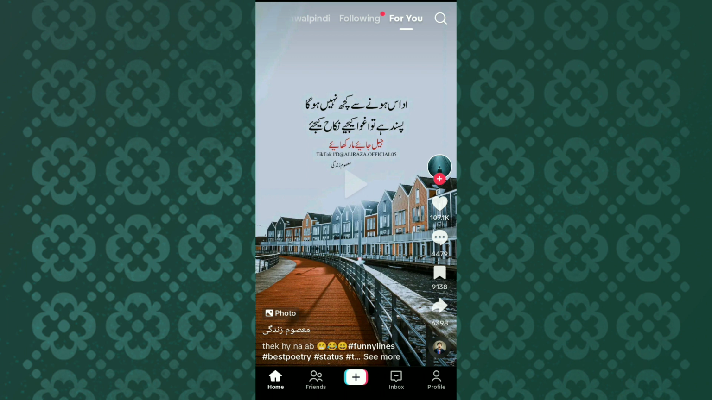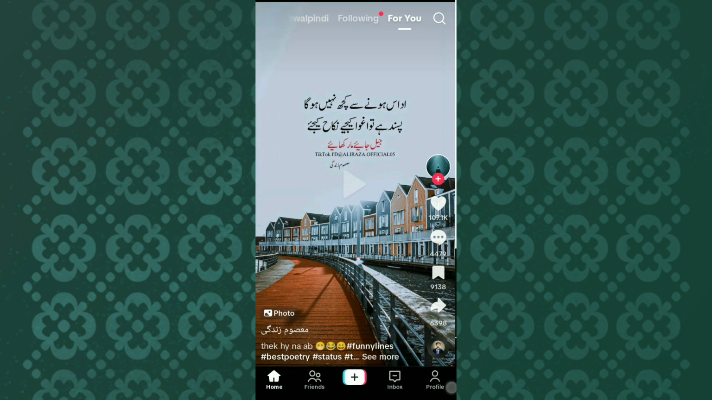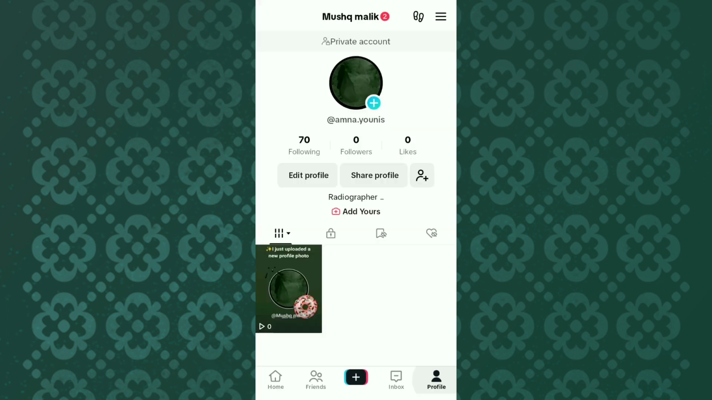Now you have to open the app on your Android and you can see this is the home screen of TikTok. At the bottom you will see different options like home, friends, plus option, inbox and the profile. You just have to click on the profile option and this type of screen will appear.